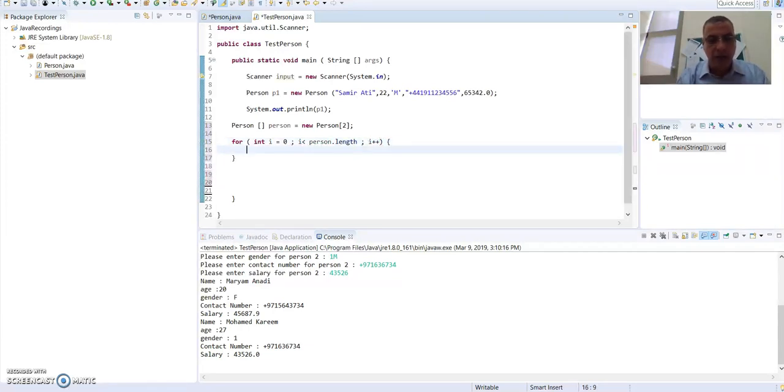Now what I need to do is create the object for each one of them. So I can say person of i, the first and the second, equals a new Person. Now I'm going to create the new, I'm going to say Person, and I've got the constructor now. So I'm creating one at a time.